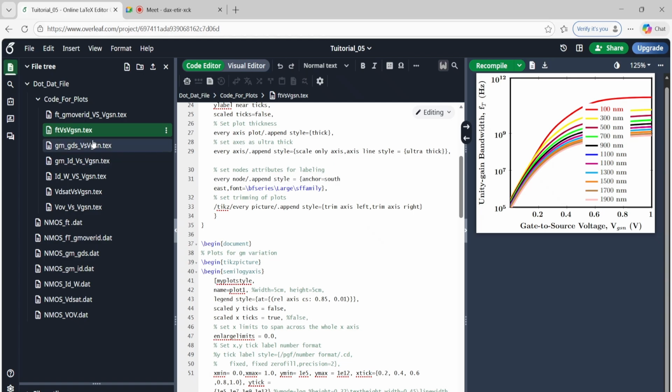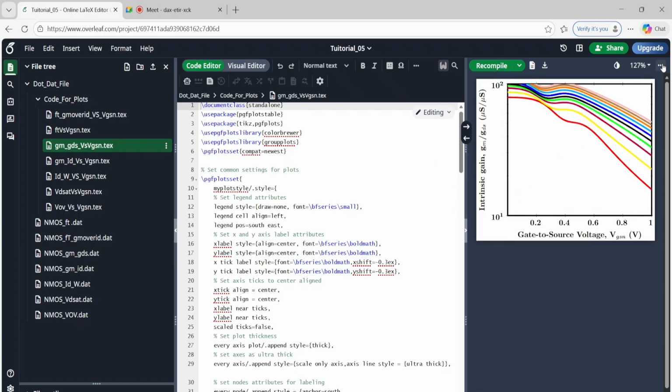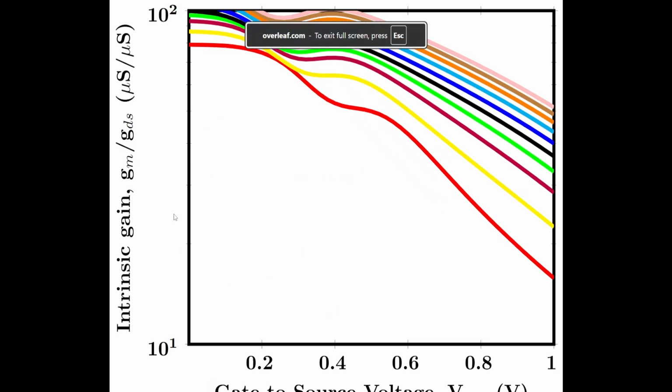Then we see the GM over GDS versus VGS of n. You see here, this is your intrinsic gain versus your gate voltage. So you get this type of curve.